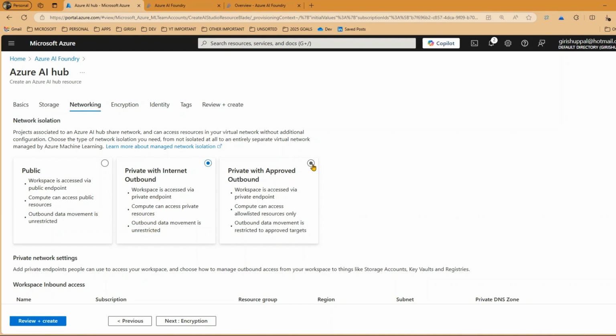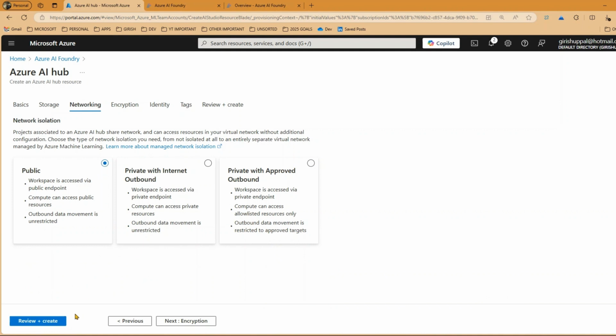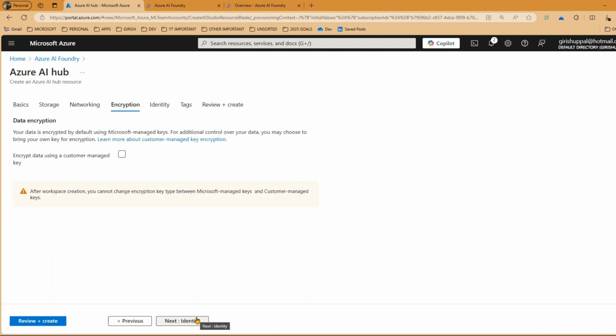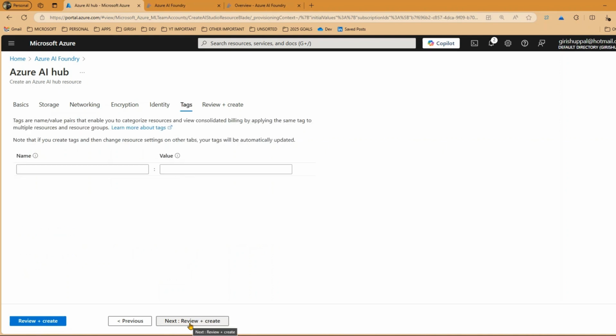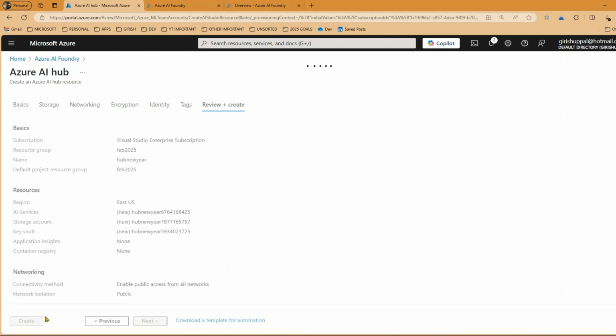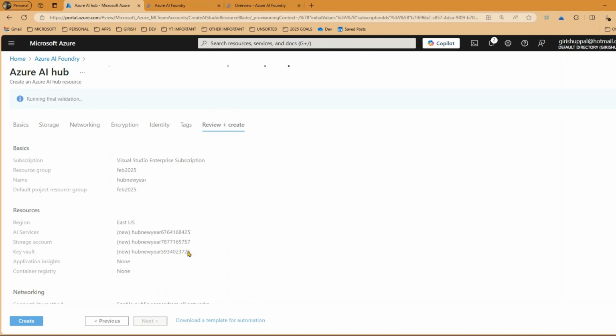Now this is the most secured one, I'd say: private with approved outbound. Here outbound data movement is restricted to approved targets. So you have an option to select all these things. I'm going to select just public for the time being. Then we have an option to select encryption. For the encryption, customer managed key, I'm going to skip that. Identity, system assigned identity by default. Option to select tags, review and create, and it will start the validation process.